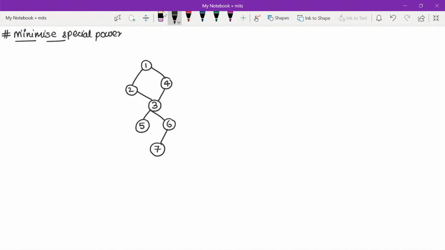And out of these 7 nodes, let's say some of the nodes are special. So for example, let's say this node 3 is a special node, and also this node 7 is a special node. So basically the starting node is my source node, source vertex, this node 1, and here the initial power is p, and this is my destination node where we want to reach, right?